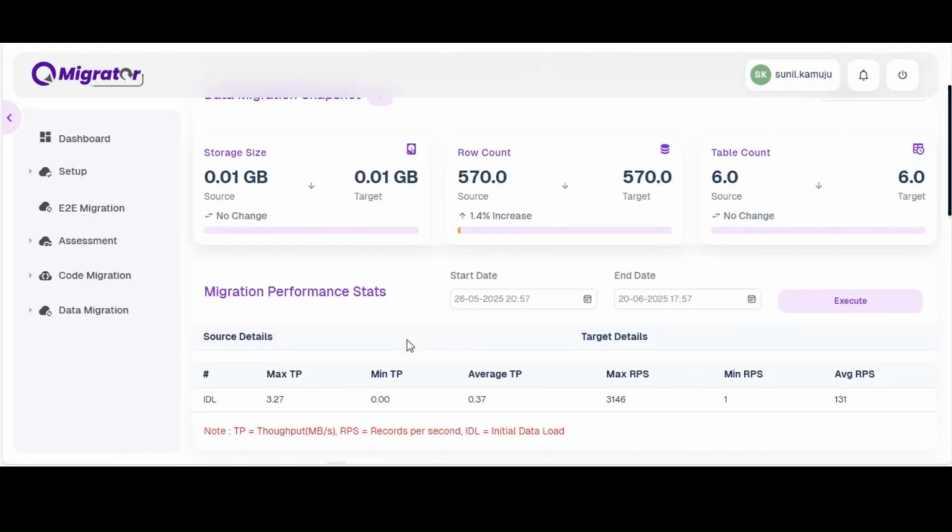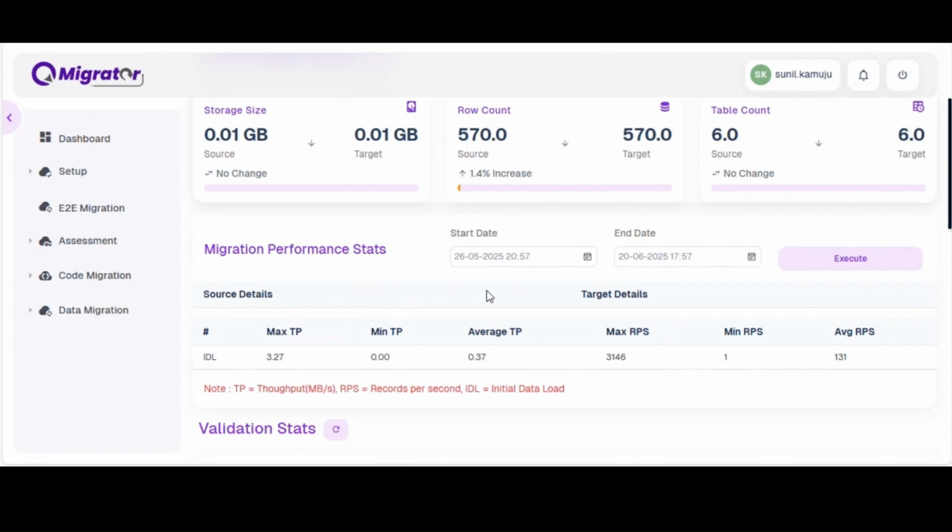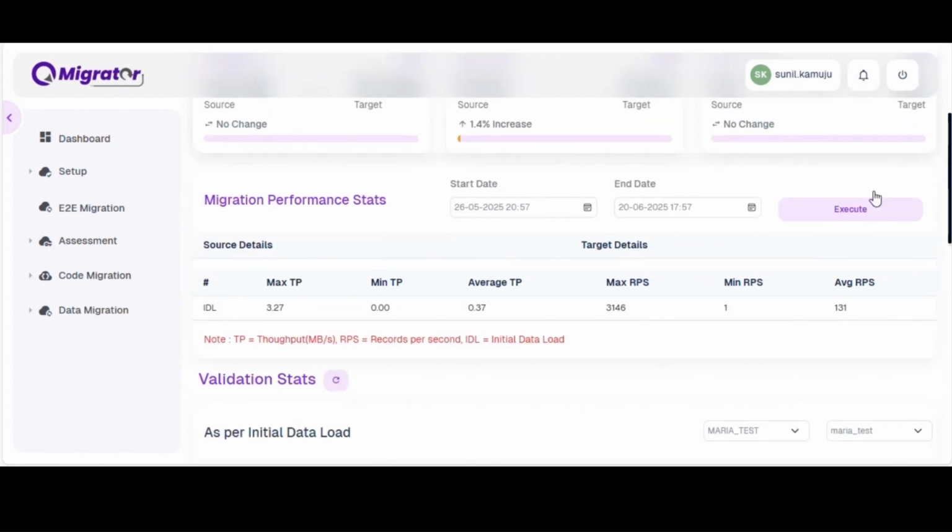Next is the migration performance stats. After selecting the start date and end date, and executing the operation, you'll see source and target performance metrics, including maximum, minimum, and average throughput, along with RPS and total request count. In the target details section, you'll find performance indicators such as maximum, minimum, and average records per second.